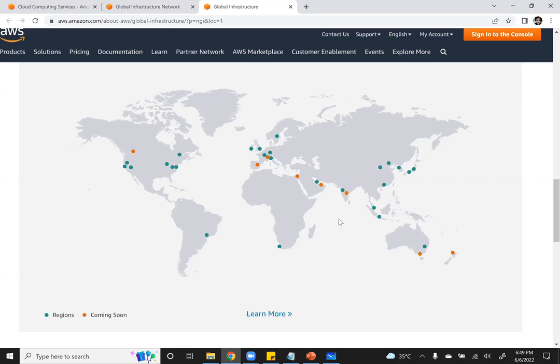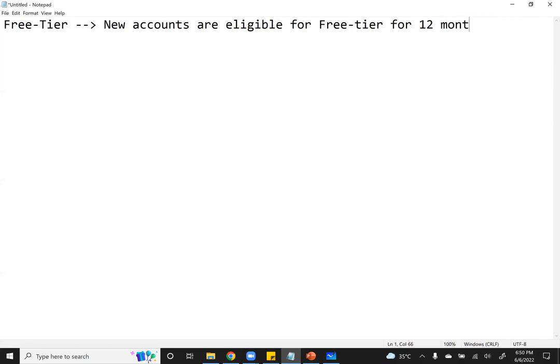There are some categories. There is a free tier account, and whenever you create a new account, that account is eligible for 12 months of free tier. That will be considered a 12 months free tier account. So new accounts are eligible for free tier for 12 months. Actually, not 12 months, frankly speaking. There are categories. One is 12 months free. The second one is always free. And the third one is a free trial.